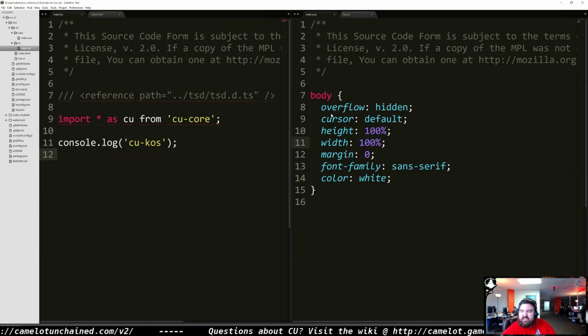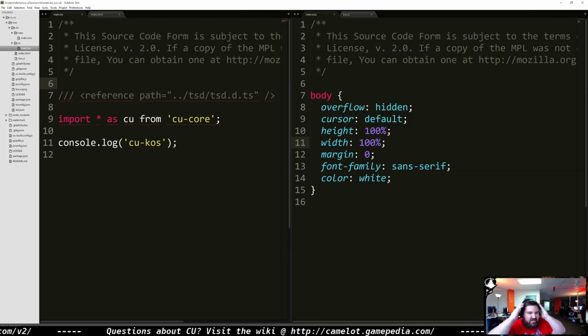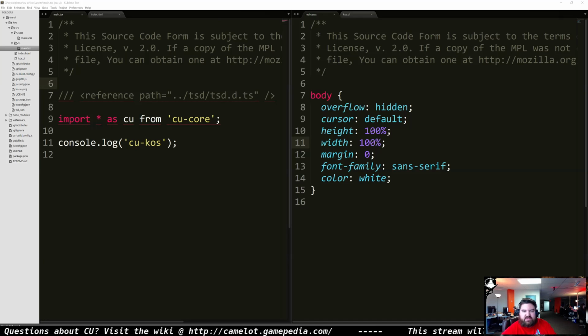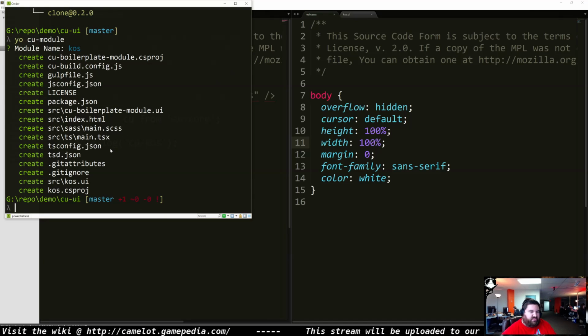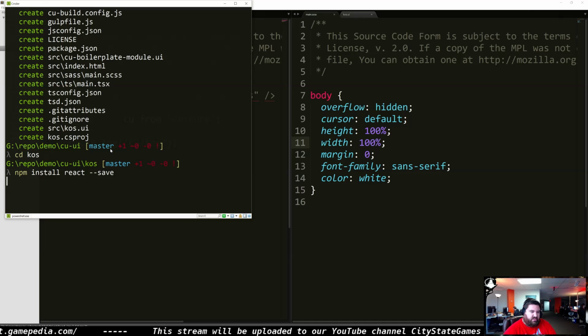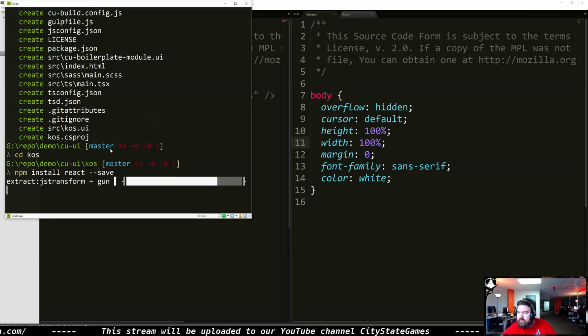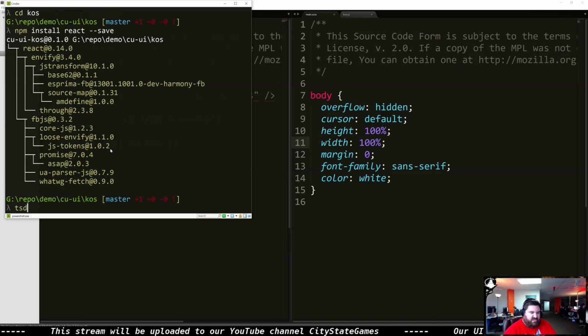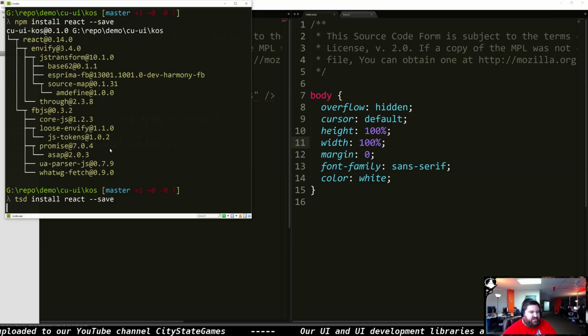Alright, we're going to get started on making a module. First things first, we're going to do a quick KOS list, and I'm going to use React for my KOS list. So I'm going to go into a folder, and I'm going to install React through npm. I'm also going to install the TypeScript definition for it using TSD, and that will set up the TypeScript definition so I can actually use React and TypeScript.